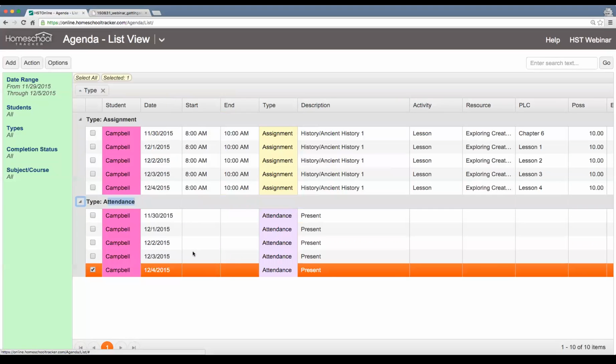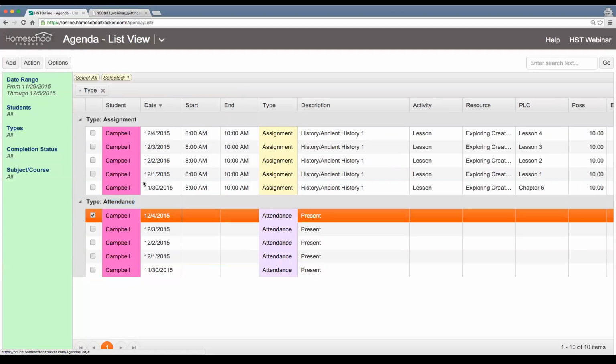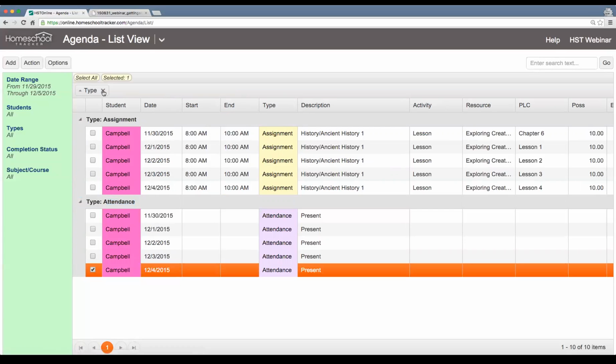Especially if you have multiple students, you could essentially group by student and see each student's items all together. And again, when you're grouped, you can then still sort. So I can group by type and then sort descending by date if I wanted. So lots of different options here in the agenda list view that you wouldn't necessarily get in the calendar view.